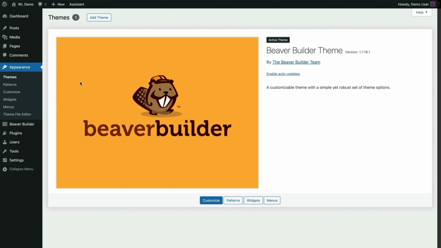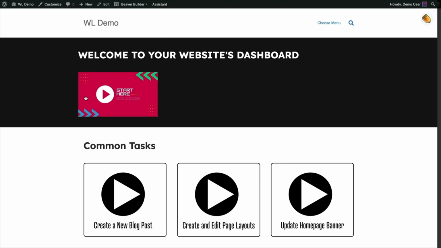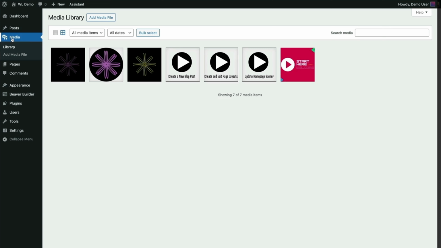I've also installed the Beaver Builder theme, and I've created a template that's going to replace the default WordPress user dashboard. I have a handful of items in my media library, and these are just the images that I use to create my custom dashboard template, as well as images that are going to be used to replace the Beaver Builder branding.